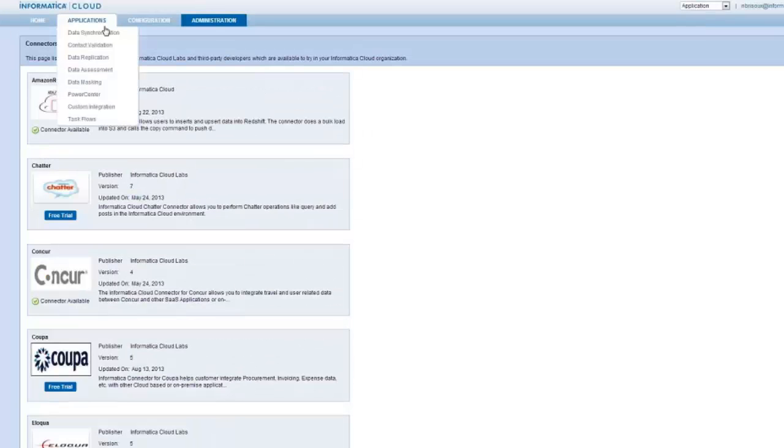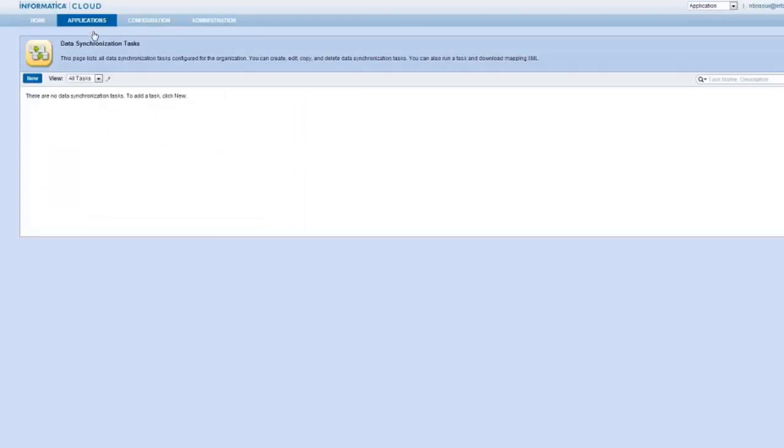So the first thing we're going to do now is create our synchronization task. In this case, we use a wizard-based approach to make it very easy to move data from one place to another. And in this case, we're going to use a wizard to move the data into Redshift.